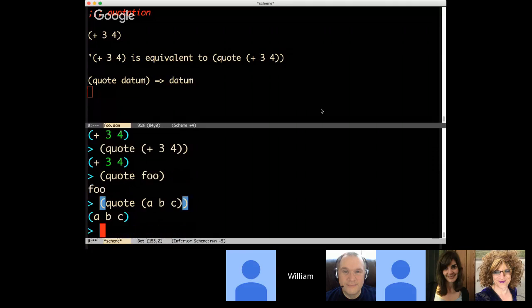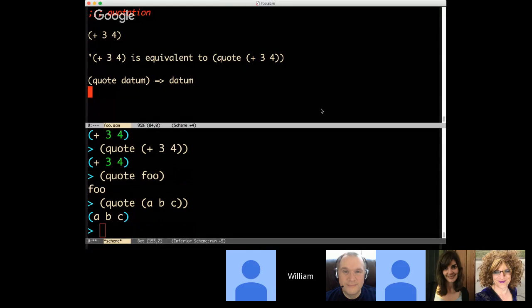We get back the list, ABC, and so forth. And in fact, when we write an interpreter, we're going to add exactly that rule to the interpreter. Quote of datum gives us back datum.